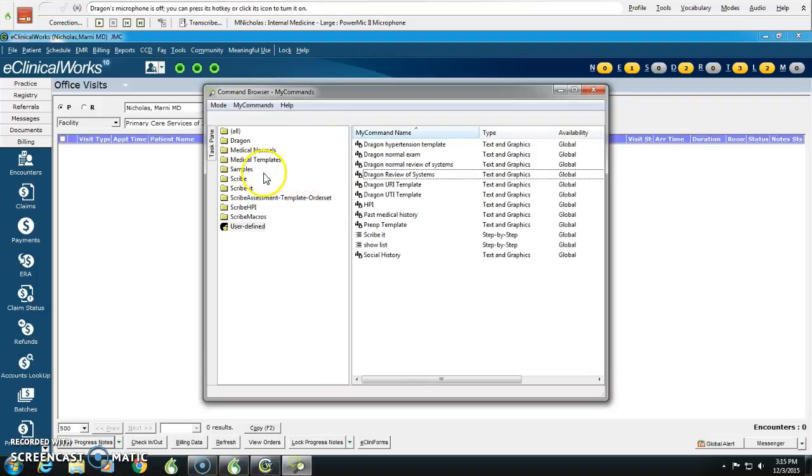You can also make commands that are actually made up of keystrokes, and these can come in handy when using Scribe, and I'll show you in a further video how to do these. There's only a couple of those commands that I use, but they do really come in handy.